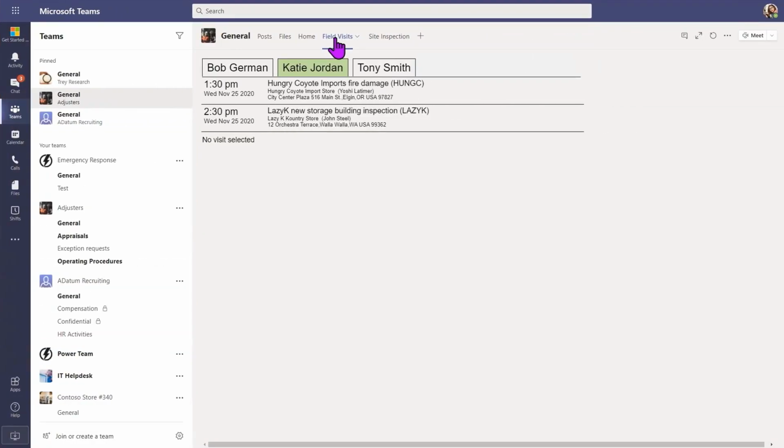So let me show an example. This is a tab that's being used by a group of people who are doing a lot of field service visits. I'm logged in as Katie, and you can see that when I went into this tab, I didn't have to do another login. I was single signed in, and it knew who I was, and it's showing my field service visits for the day. So I can also look around and see what my teammates are doing.